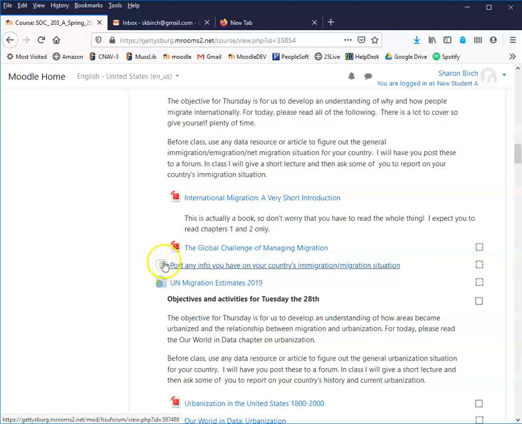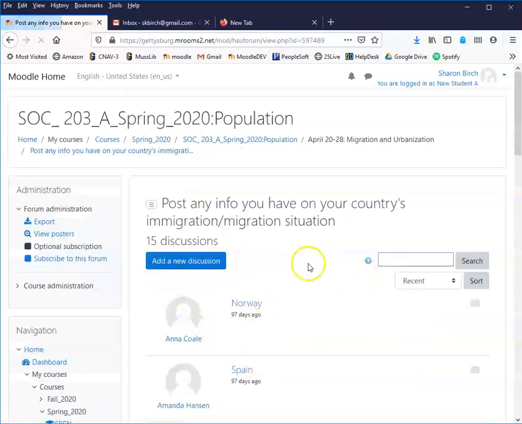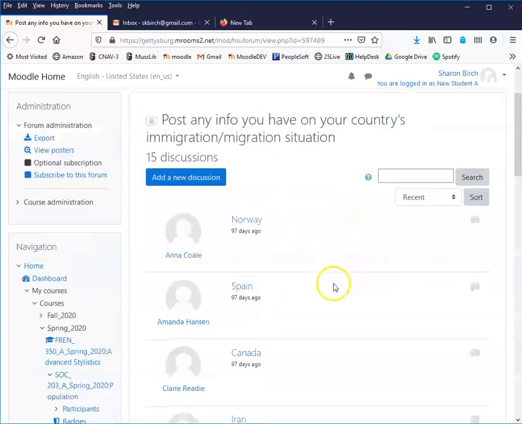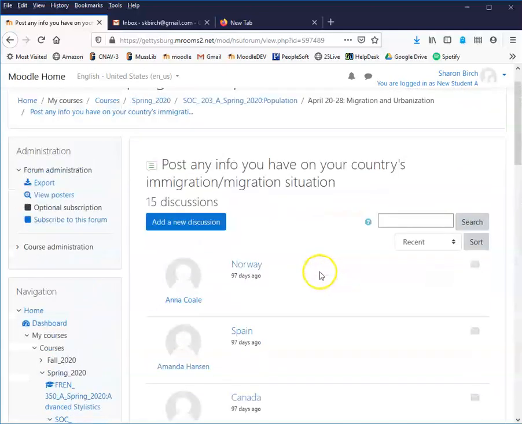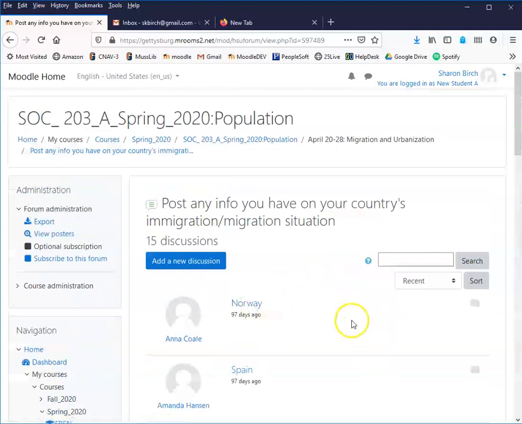We know this is a forum because of this icon, and oftentimes your professor will clarify in the title of the item what they're expecting you to do. So in this particular case, I'm supposed to post some information about my country, and all the other students have, and I can read what everyone else has done. In this particular forum, because I can read everyone else's, I might go take a look at some of the other students to get a sense of what I'm supposed to be doing.